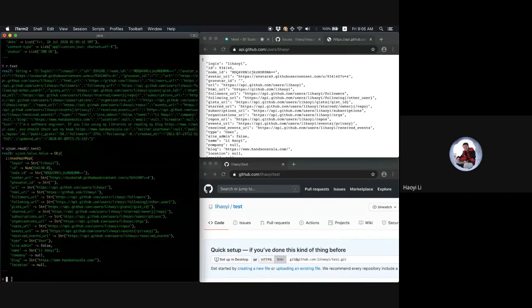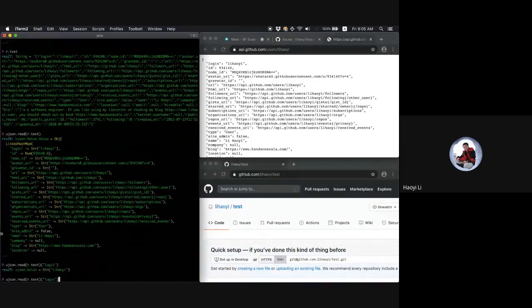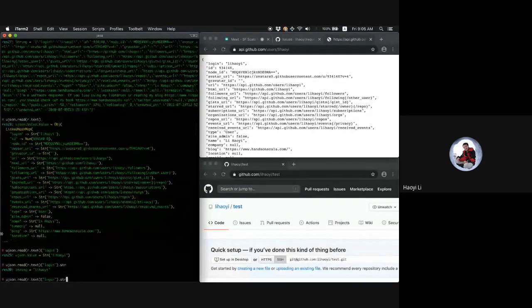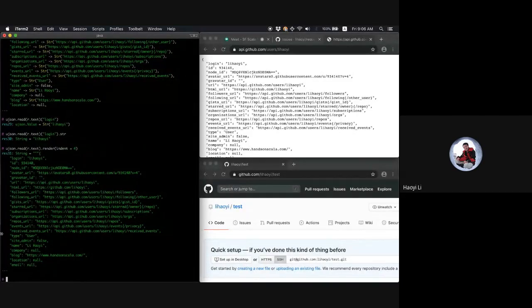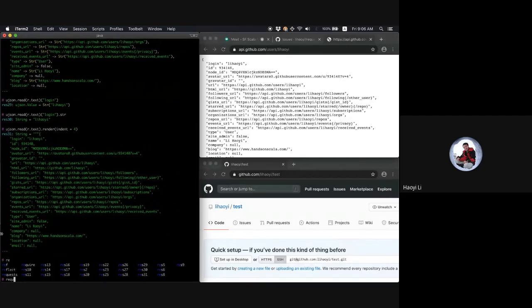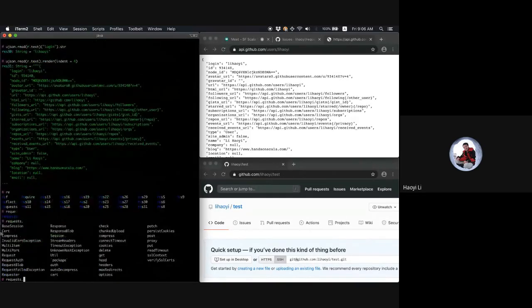And we get a nice JSON data structure that we can do things with. For example, we can look things up and turn them into Scala data structures. We can render it with nice indentation and so on. And similarly, apart from requests.get, you get requests.put, post, delete, and so on.